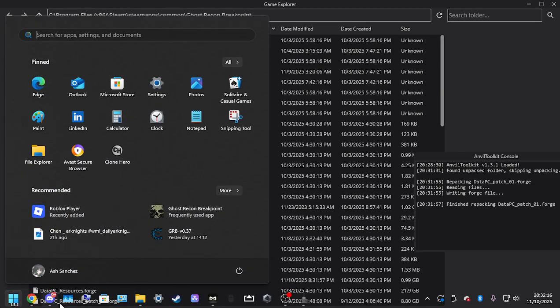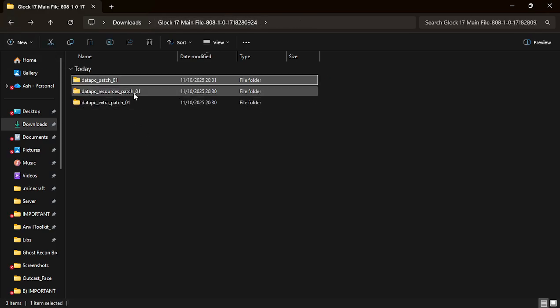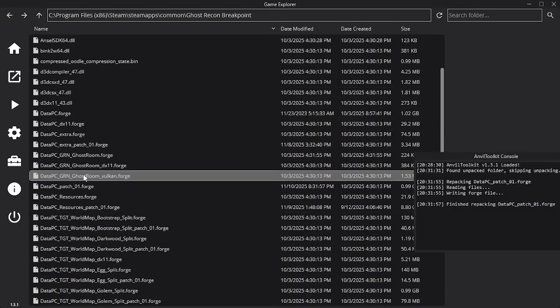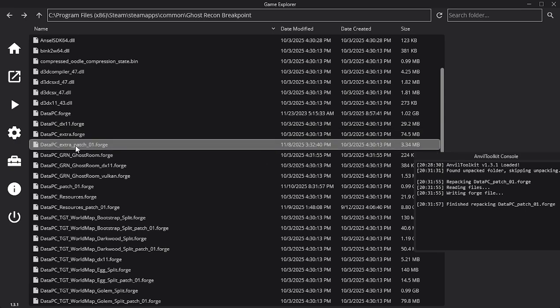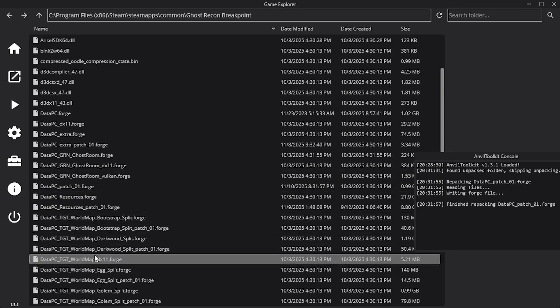After that, we're gonna go back to our file explorer. Go to resources. It says resources patch 01. Make sure to read what it actually says, because there's resources and resources patch 01. For the most part, you're gonna use the ones that say patch 01, like patch 01 resources, patch 01 extra, patch 01. The other ones are mostly just for vanilla files.